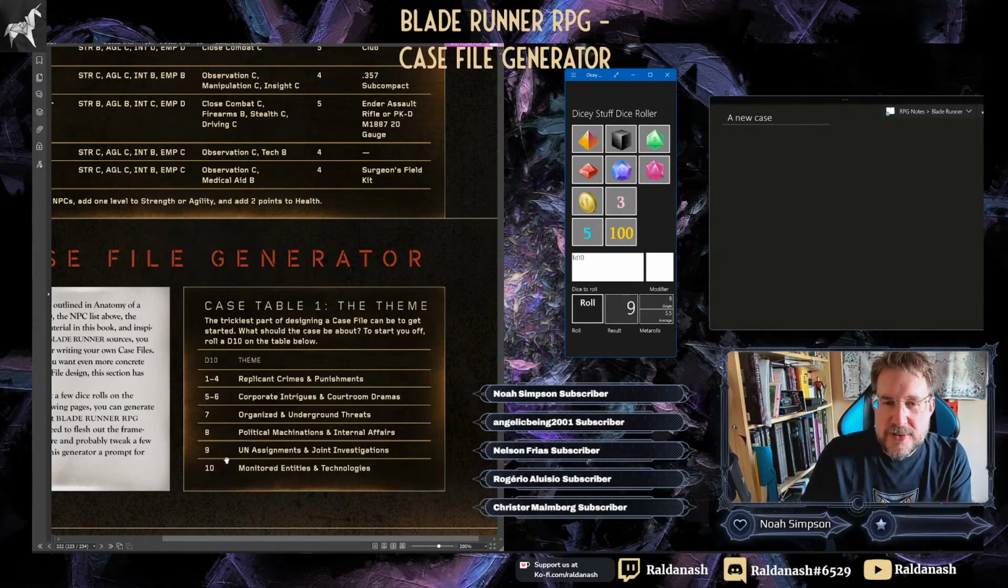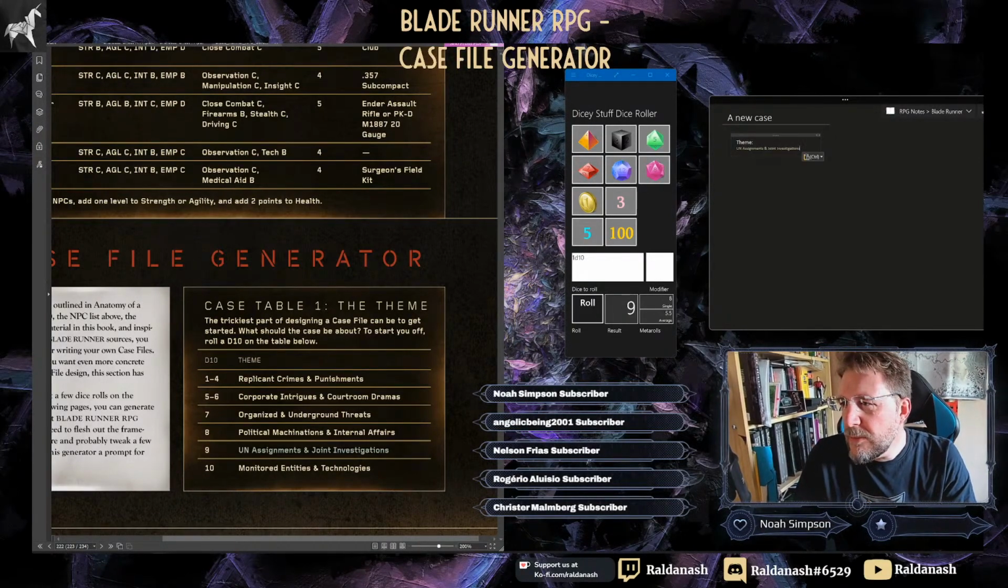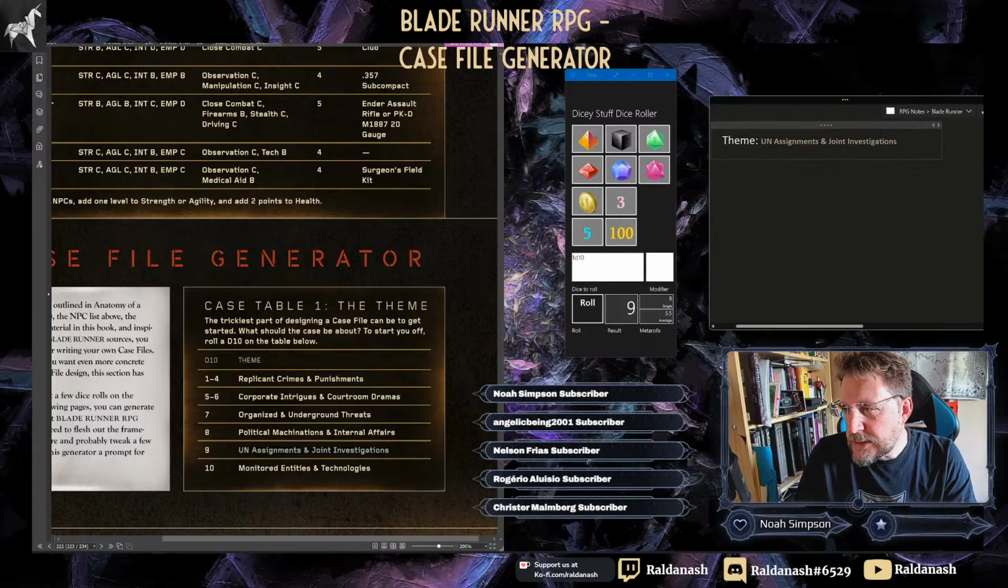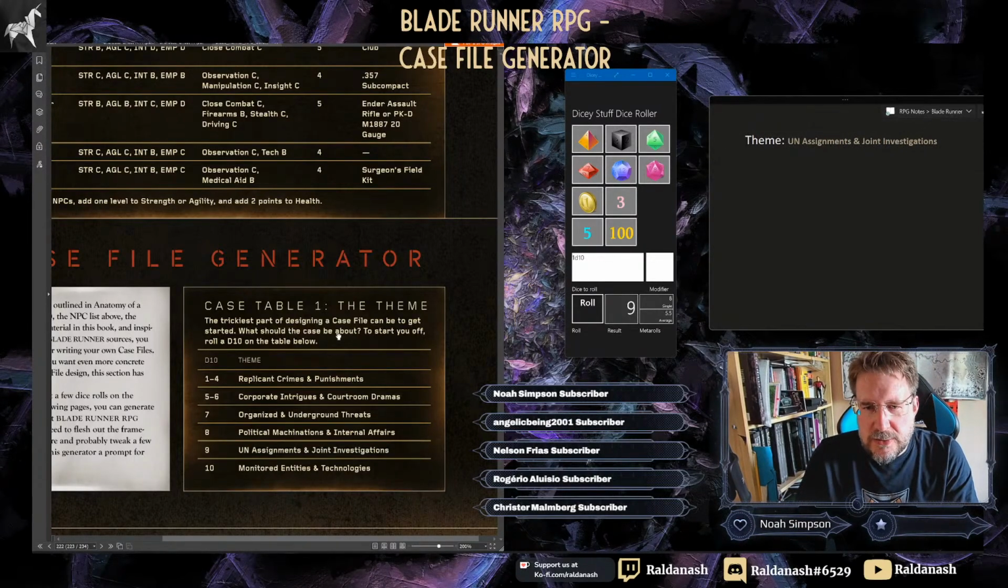The first question is, what's the theme of this case? We're going to talk about UN assignments and joint investigations. So I'm going to copy that across as my theme. I might have to zoom in a bit so you can see it at home, because this comes across really, really small. So number 1, theme. Done.